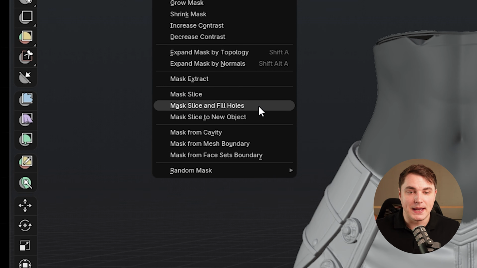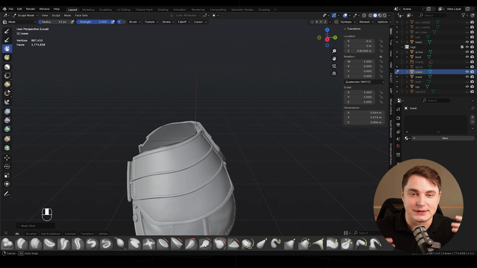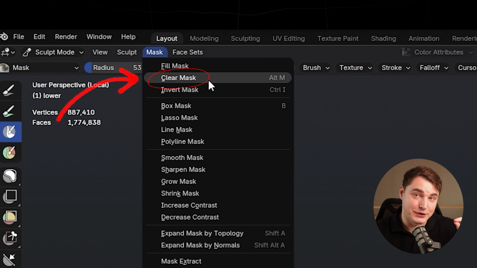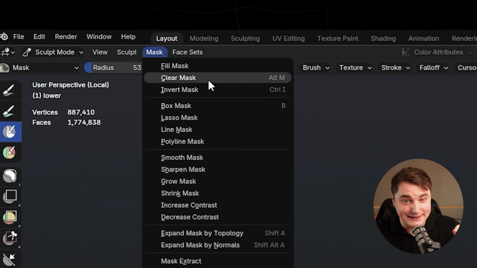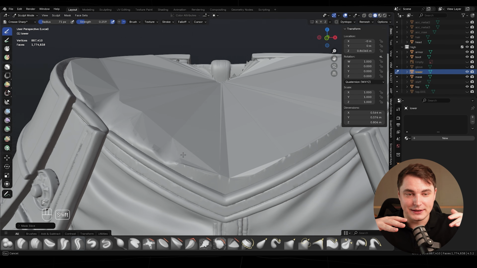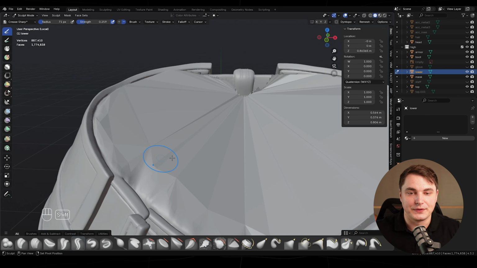There's also mask slice that will pretty slice and leave the hole, but we always want to keep it capped. We do not want it to become hollow because that will cause some problems when we process the model. But very important, after you do that operation with mask, don't forget to go to mask and clear the mask. Otherwise, you will not be able to edit that area that is still masked after the cut. And then we can just smooth that cut.